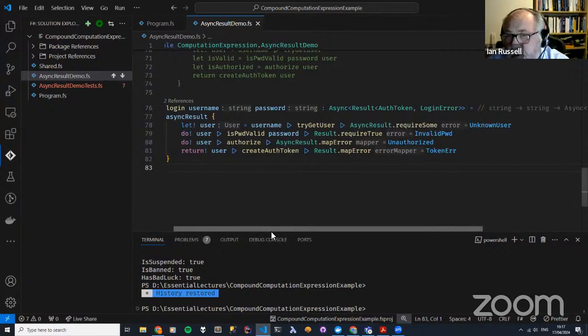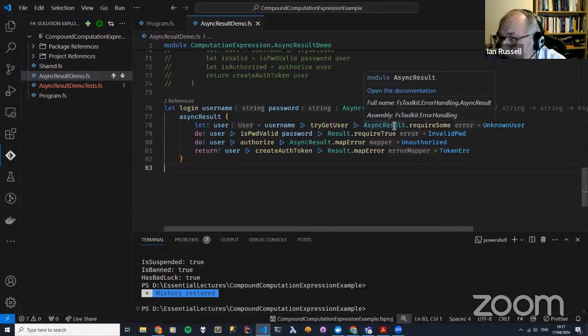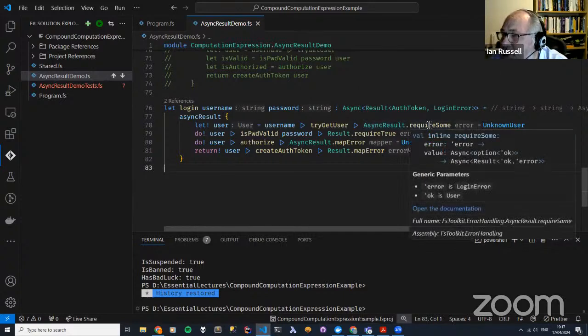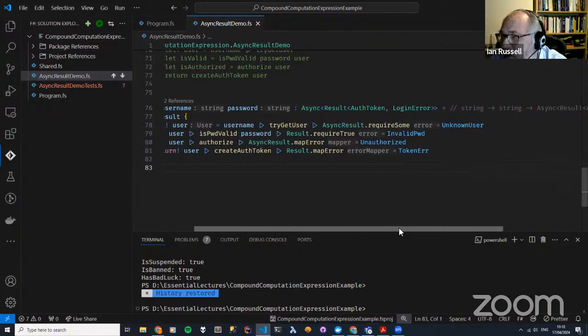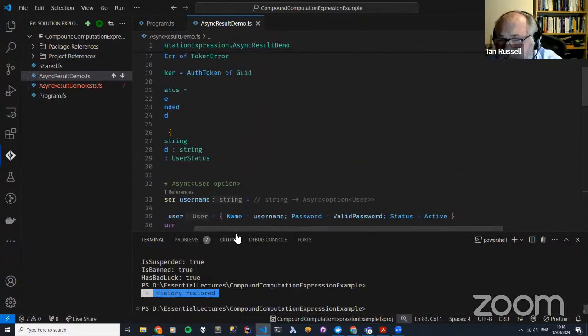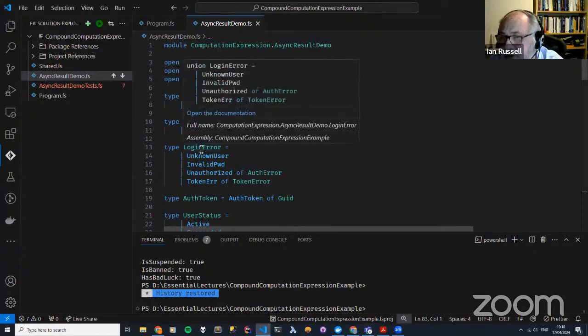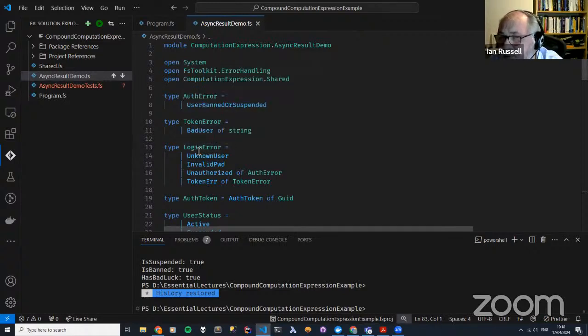So what we have here is the first one is we do a let bang with the user. So we pass the username into tryGetUser, and then using the AsyncResult module, we have a requireSome. And if it's an error, then we return UnknownUser. So if I go up here, we find that we have specific errors for authorization and for tokens, and then we have a specific set of errors for the login function itself.